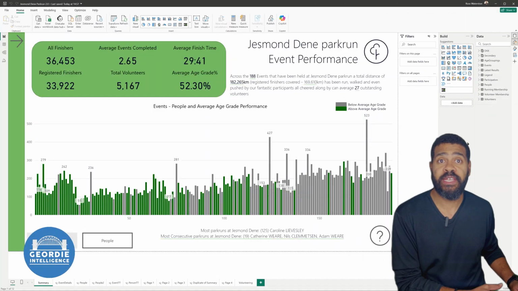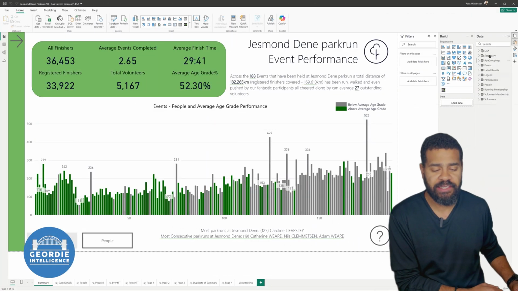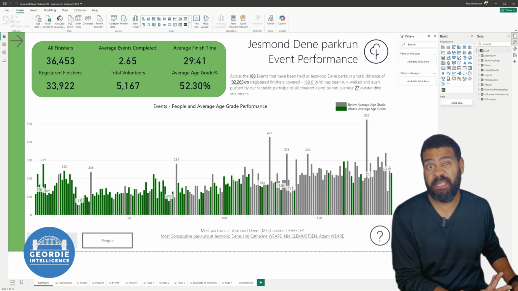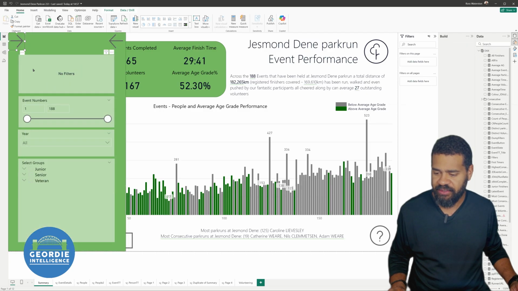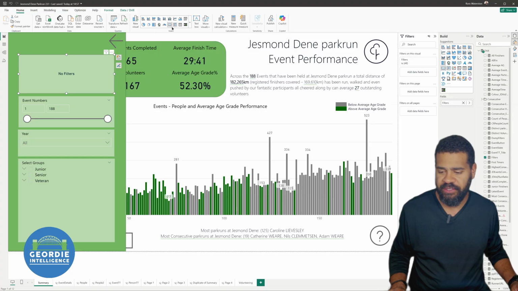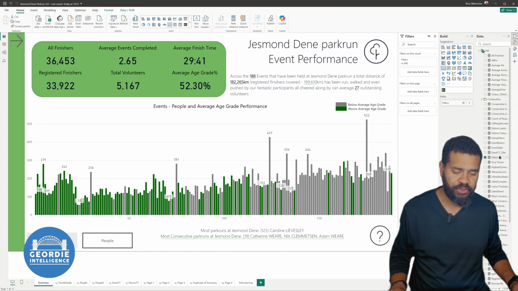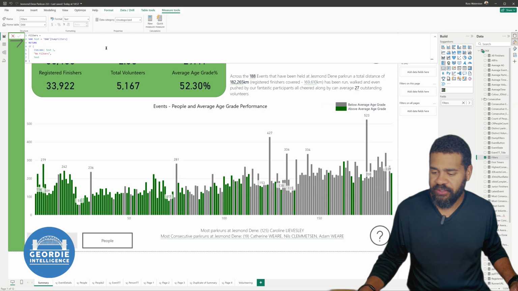So here we are, back in our Power BI desktop file. You need to be in your Power BI desktop file. If we have a look here, I'm just going to click on this because I can't remember the name of the measure for this. Filters, okay. So we've got filters.